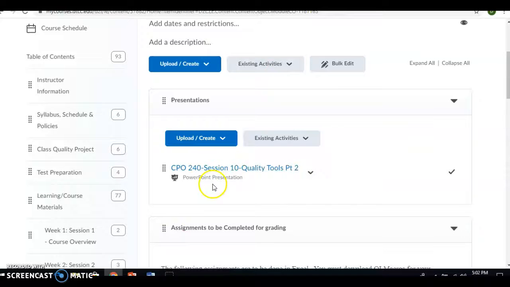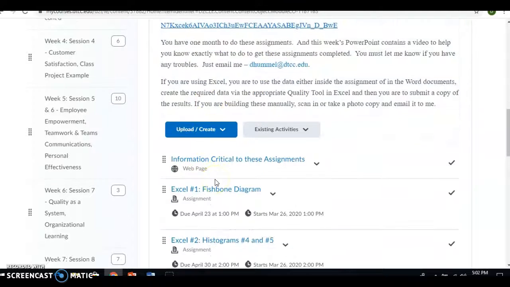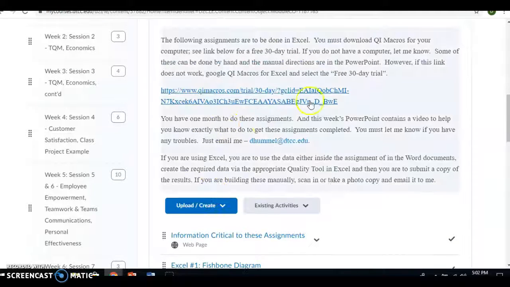I'm going to try to voice over all of them. And then you're going to do your editing. You're going to do some different activities. Now, what's important to understand with these activities is that you have to download the QI Macros. They have a free 30-day trial offer. And I'll show you where that is once we get into the PowerPoints.